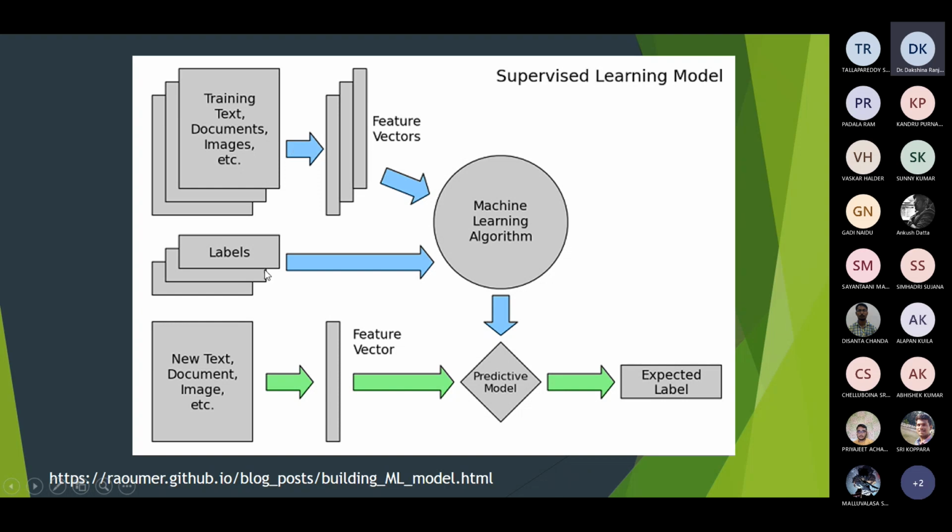Here one subsystem is the feature extraction, and these are the labels which are provided to the algorithm that we have designed. Here we can see the training text, documents, and images from which we can extract the features, and these features will constitute the feature vectors. If we perform the training of our algorithm, then we can use a number of training samples from which we can extract a number of feature vectors. So the feature extraction module is one subsystem.